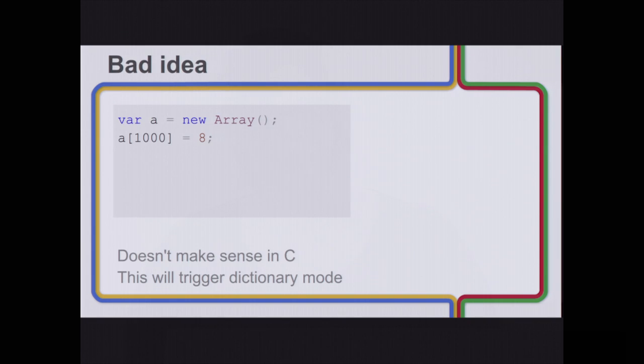Let me give you an example. So this is something that JavaScript allows you to do. JavaScript allows you to create a new uninitialized array and then just suddenly index into it at whatever index. This, of course, doesn't make any sense in C. It's not something you'd actually do. And in V8, it will immediately trigger dictionary mode. So you will now have a nice, slow array to work with.